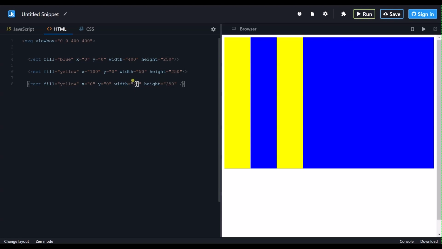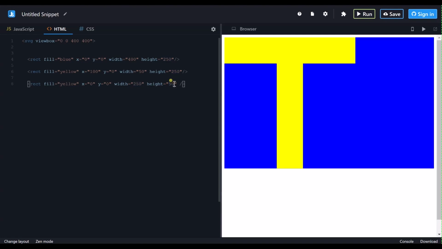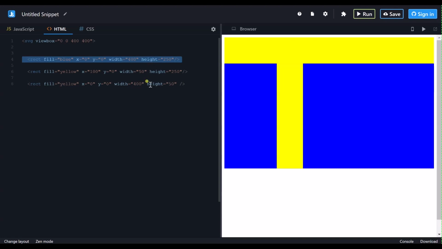So I'm going to say this one's going to be 250 in width, but this one's going to be 50 in height. But obviously the width's still not enough. So think about how wide your actual blue flag is. The width of it's 400. So if I change the width to 400, then it will literally be the same size as this one, the same width as this one. So what I need to do now is move it down, and that's what the y-axis is for.